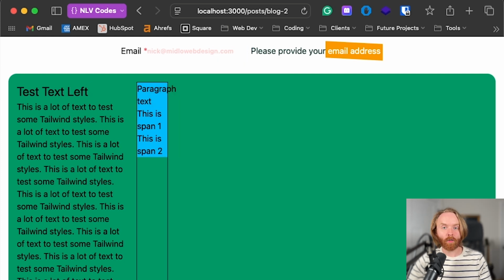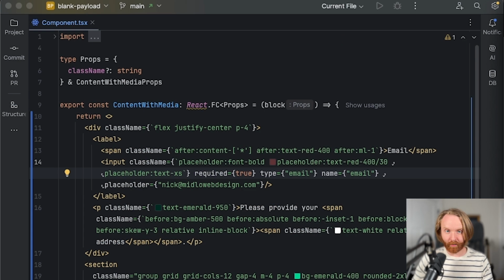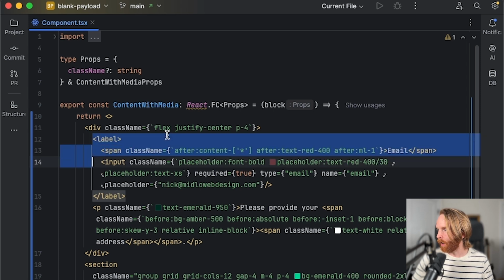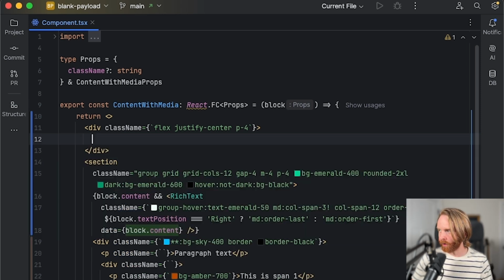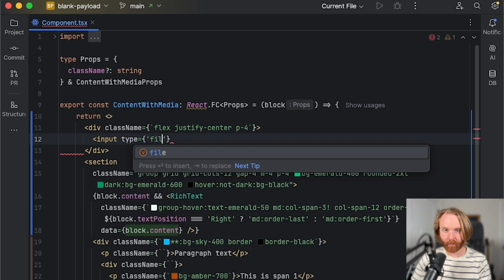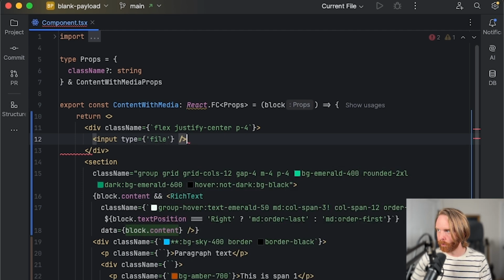We can also target the button in file inputs by using the file variant in Tailwind. Let's remove this lovely input we've been creating and replace it with an input with the type of file in between the display flex div we have. So I will remove all of this, then we'll put in our new input with the type of file, and we'll just let this generate so we can see what this looks like.